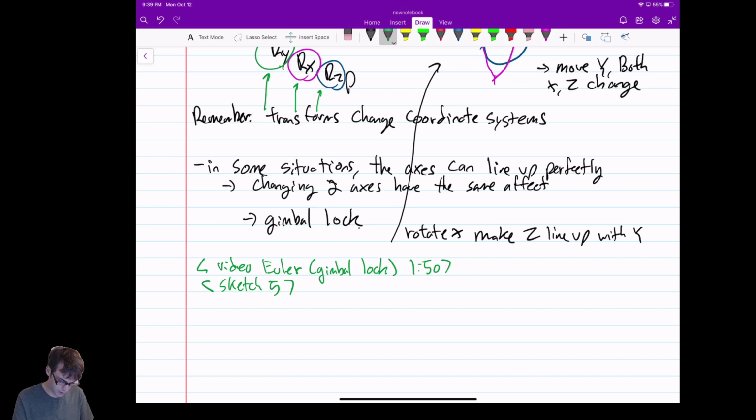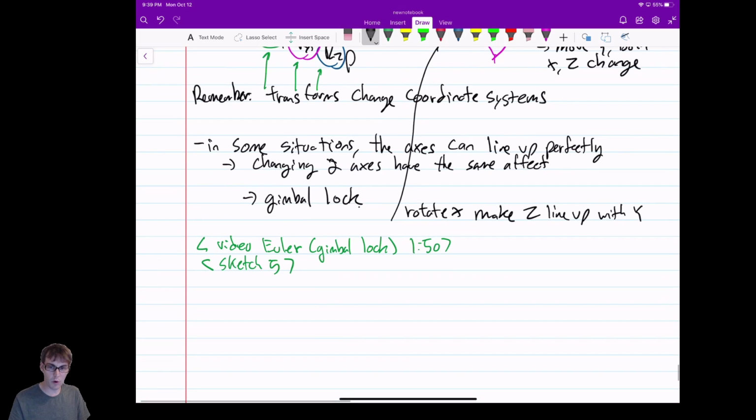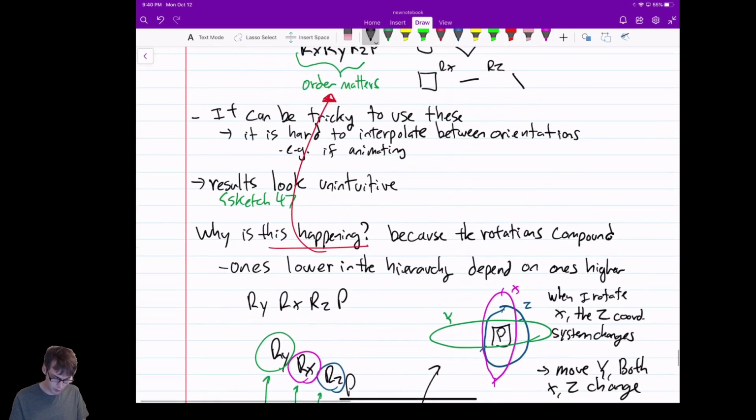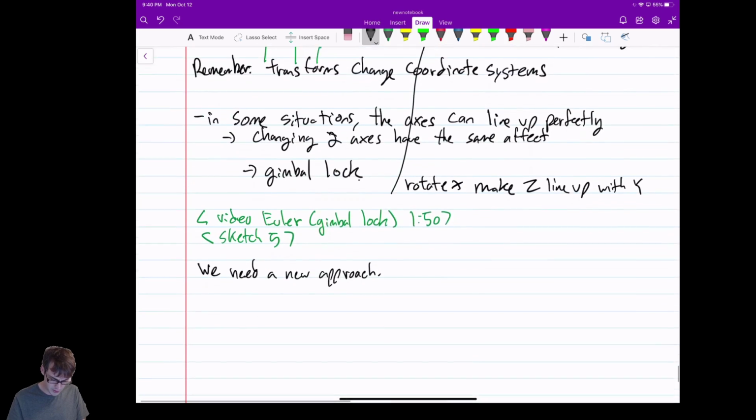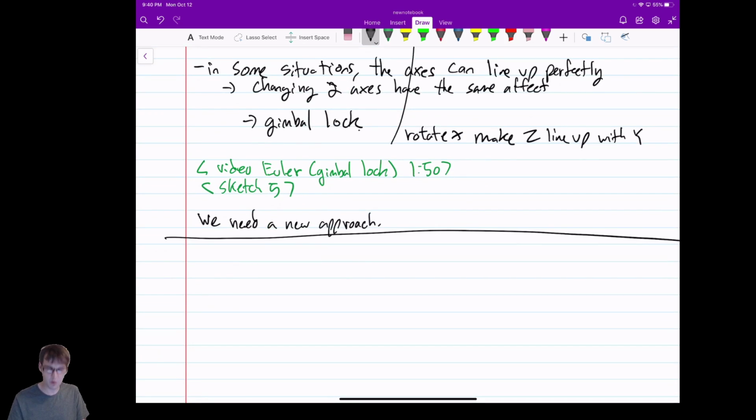So Euler angles work. You can orient things any way you want, but you have these weird problems with animation. You have these weird problems with gimbal lock. So we need a new approach. Okay, right. So I went over the problems with Euler rotations, but yeah, we need something better.